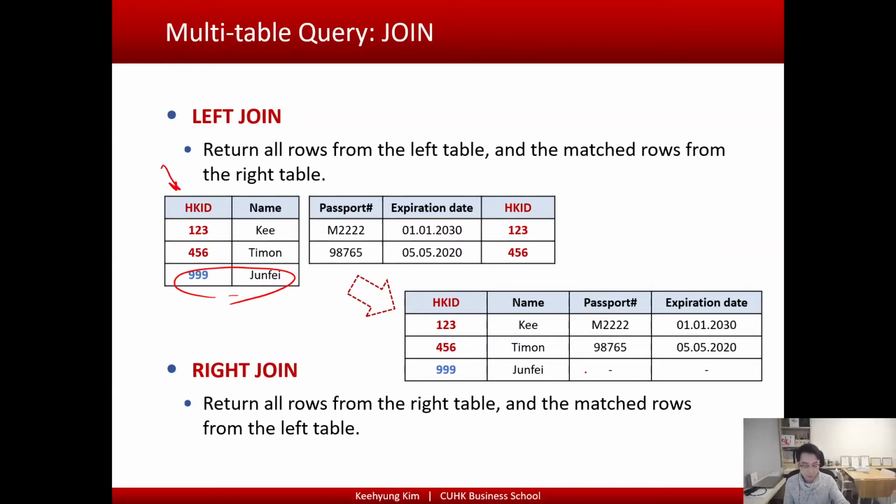So other information is the same, and the last row lists Hong Kong ID 999 and the information from the person table, but there is nothing in this part because there is no matched record. But this information will still be returned as a result of the query if we use left join. So all the information here will be returned first.